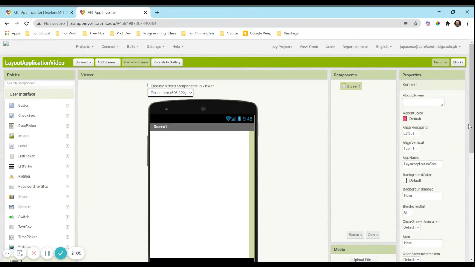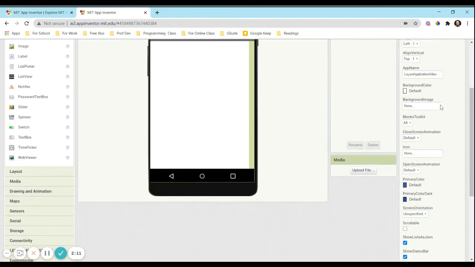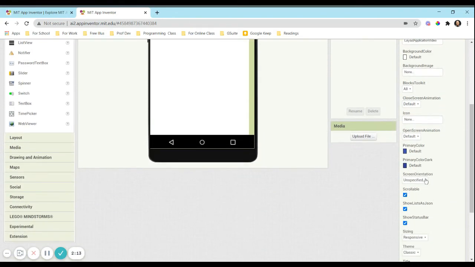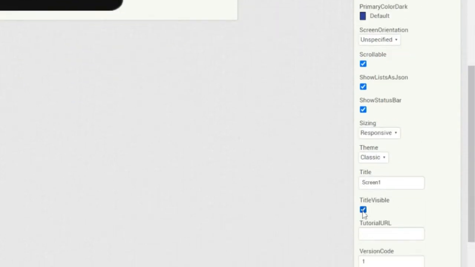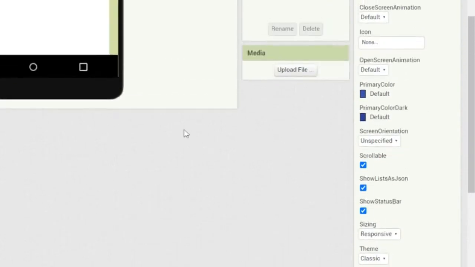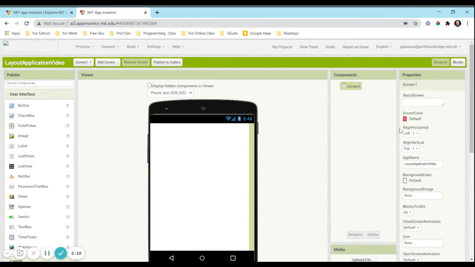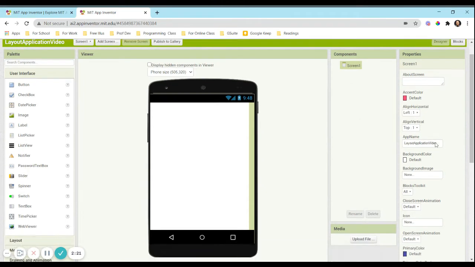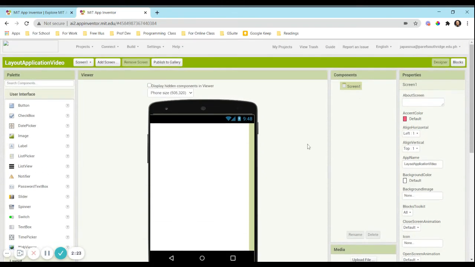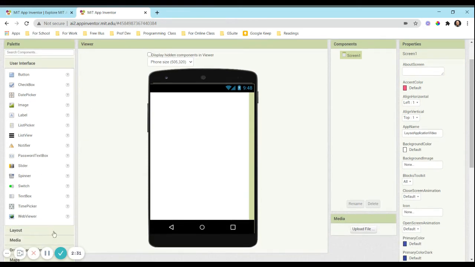Let's focus first on the first component, which is Screen1. Let's go to the properties first. Let's make it scrollable, and then uncheck the title visibility. Those are the things you need to do first for our application. Right now, as you can see, we have a plain screen, so we're already done with the user interface setup.